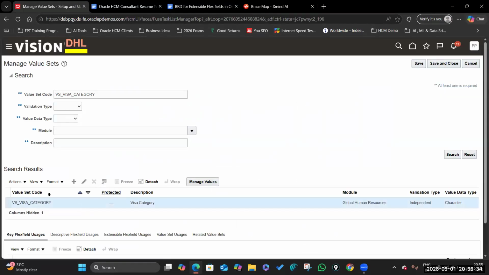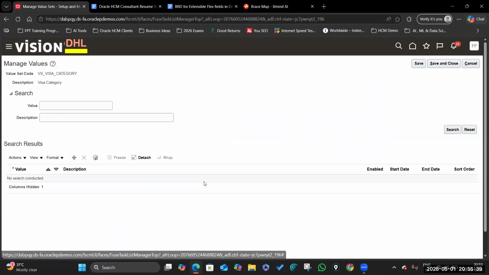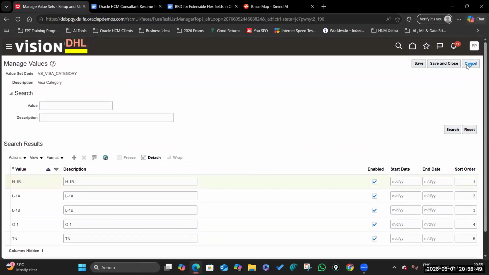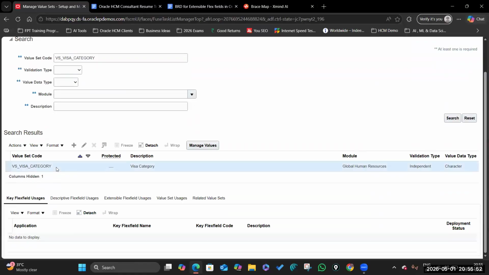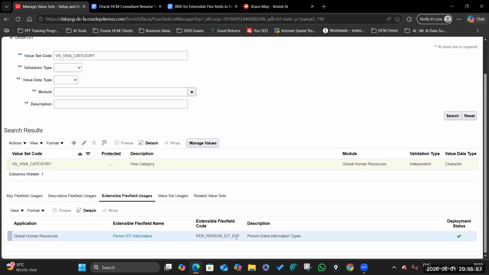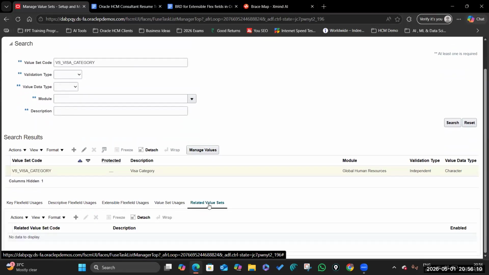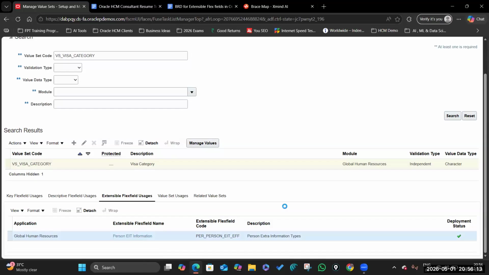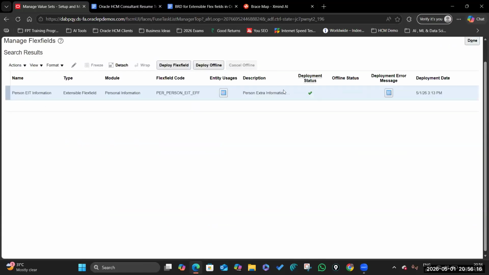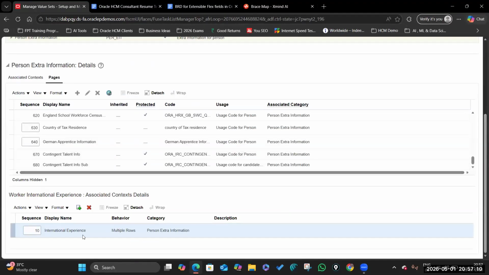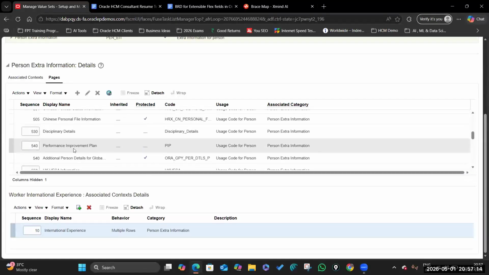In order to delete this particular one, we have to go again and manage the values. It is again throwing an error. Let us see if any other value sets are still holding this one. It is still showing that it has been used in the person EIT information. Sir, we haven't deployed the changes earlier. We have de-associated them. Let us check. Somebody has used this value set.